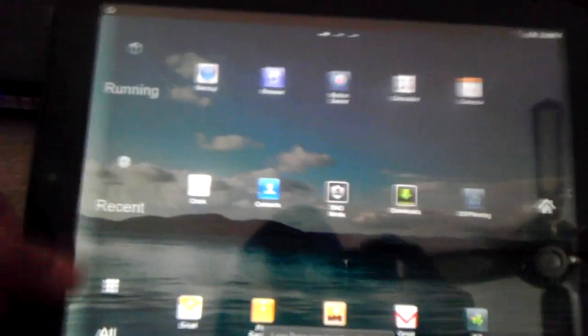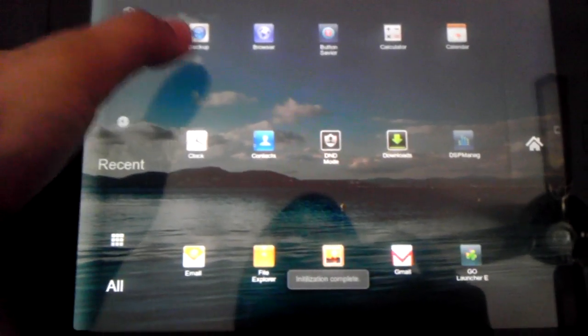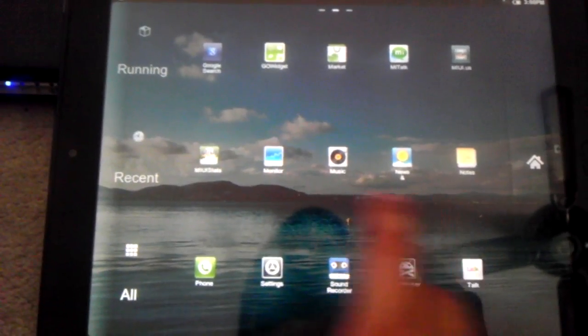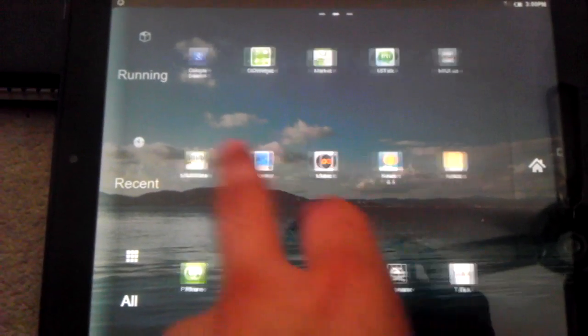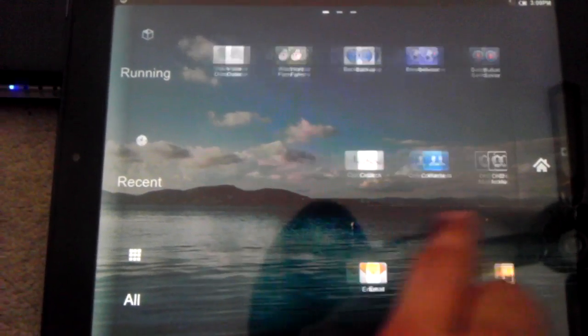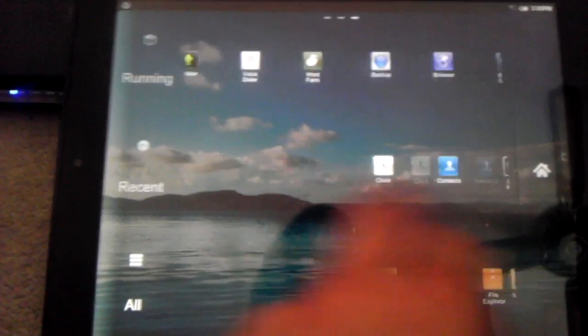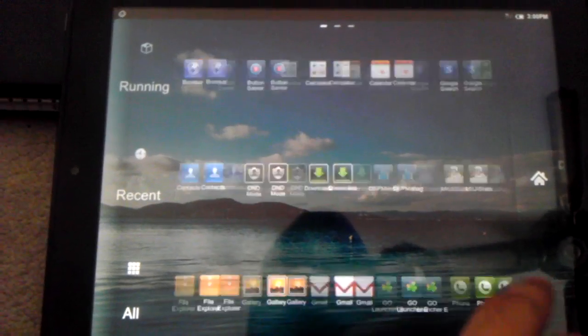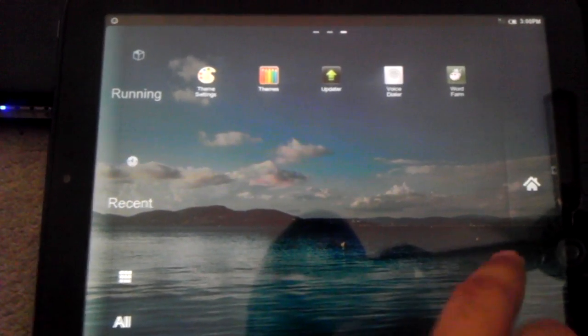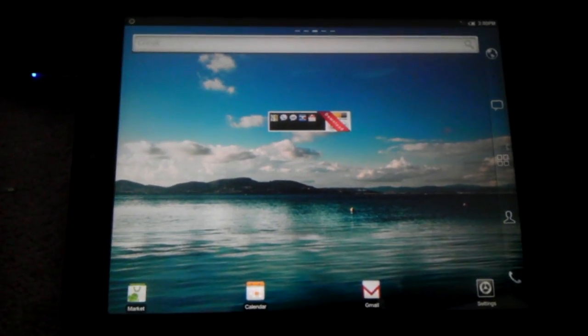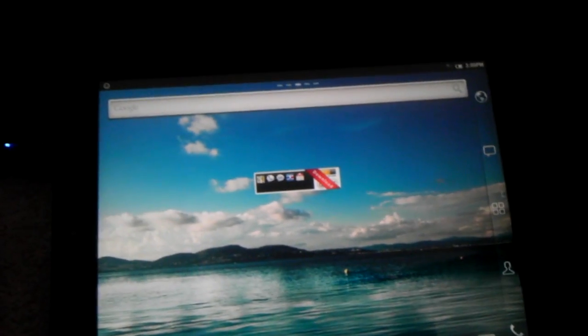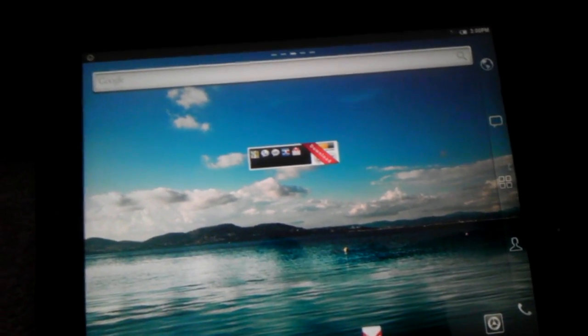And this is the app drawer. As you can see, the icons are a little iPhone-ish, but that's what MIUI is all about. It brings Android and iPhone together. And that's about it. That's a quick look at how to install MIUI on the HP TouchPad if you're already running CyanogenMod alpha 7 on it.